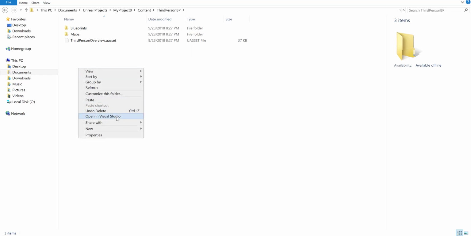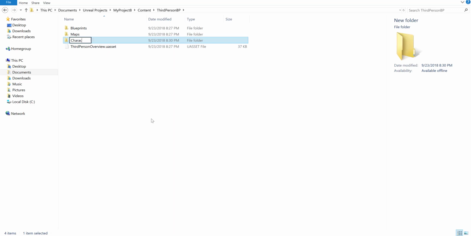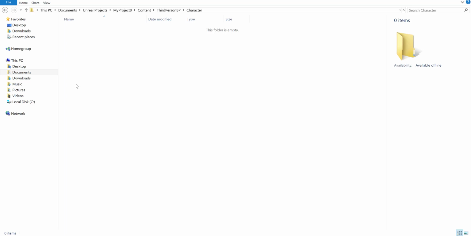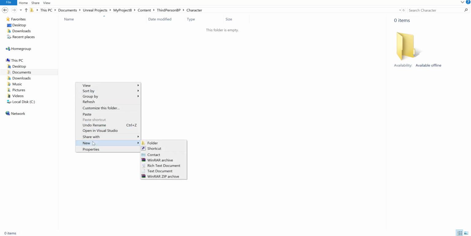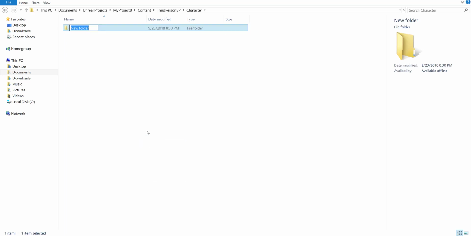So we got our blueprints, we got our maps. Just right click, create a new folder, and call it character. And then open up the character folder, right click, and let's create a new folder here. And we'll just call this one Mixamo. Okay. So a folder within a folder. Then I'm going to right click and paste that character into that folder.